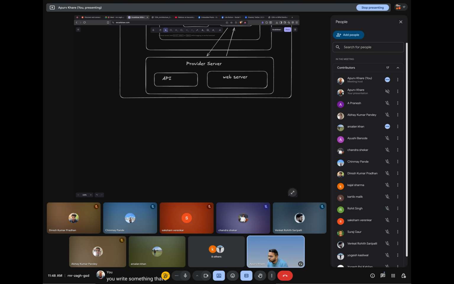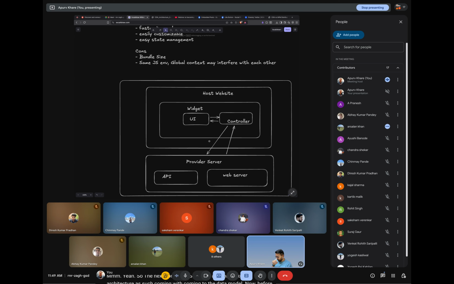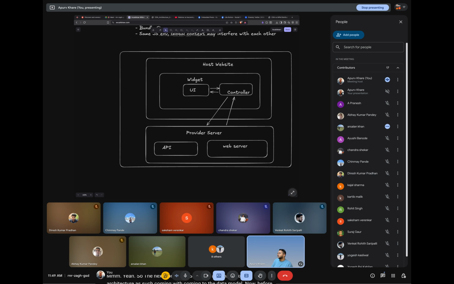Yeah. So next, we are done with the architecture as such. Coming to the data model. Now before going to the data model, one second, I want to discuss. Okay, we can discuss the performance and those kind of things later. But one thing I want to discuss before going over to the data model is: what do you guys know about CDN?